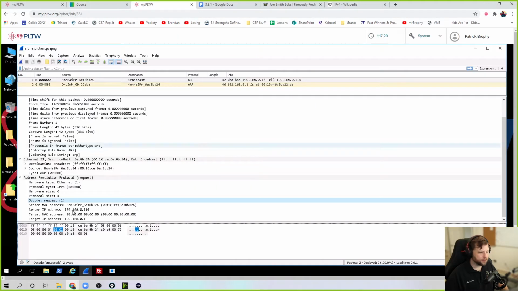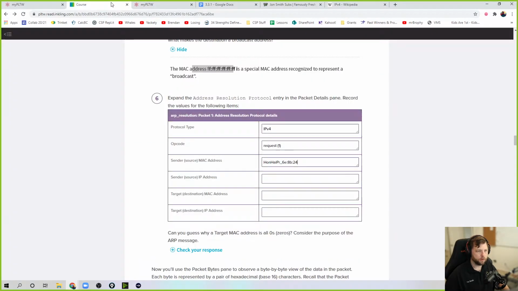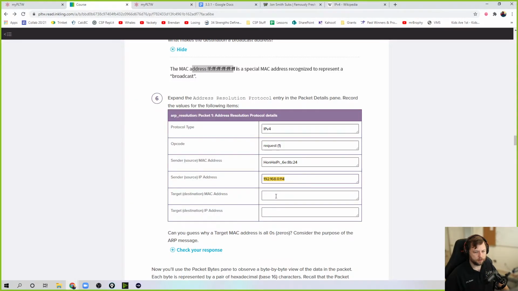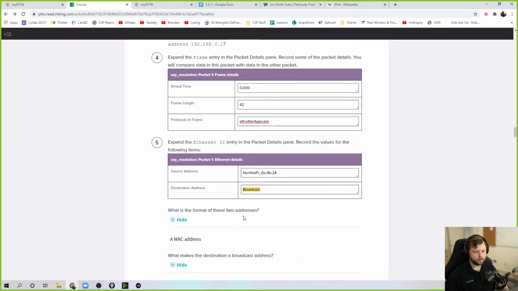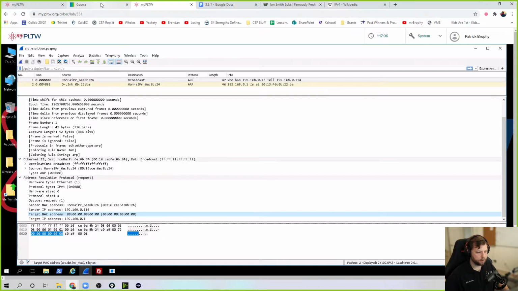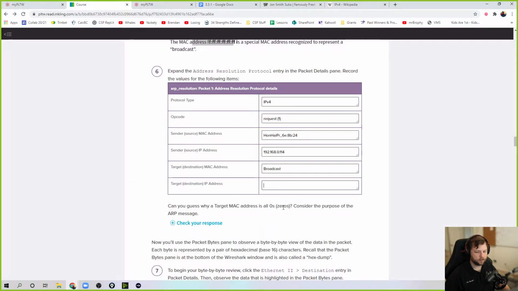Sender IP address would be 192.168.0.114. 192.168.0 is typically an internal network address, and this is whatever computer number on that. Target destination MAC address is all zeros, so I'm just going to call it broadcast. And then the IP address for the broadcast is 192.168.0.1.